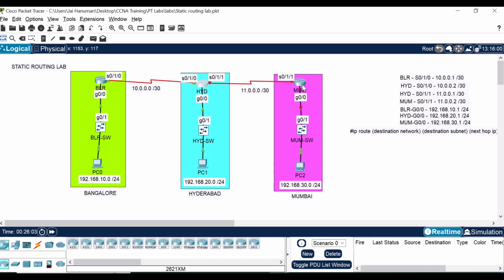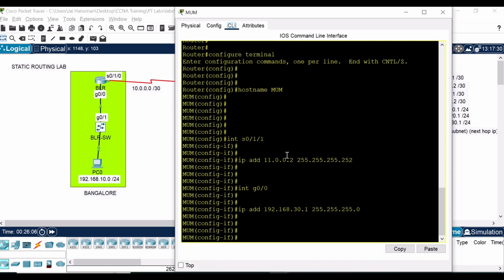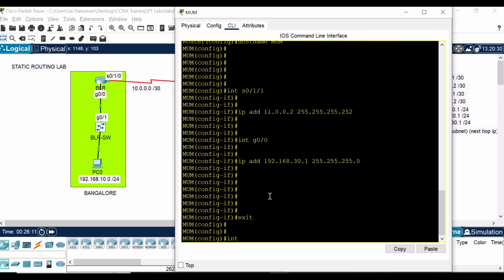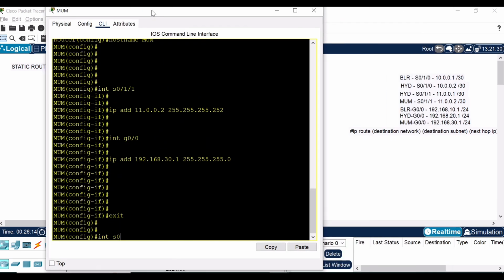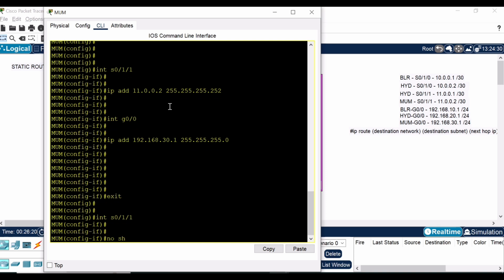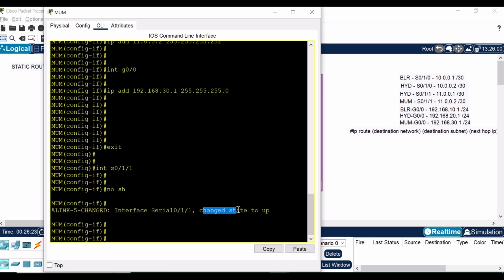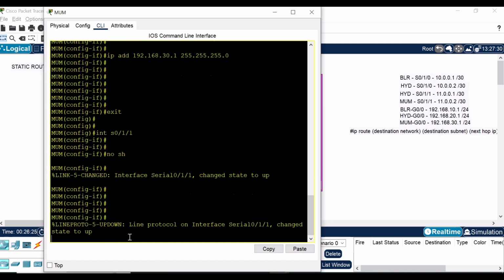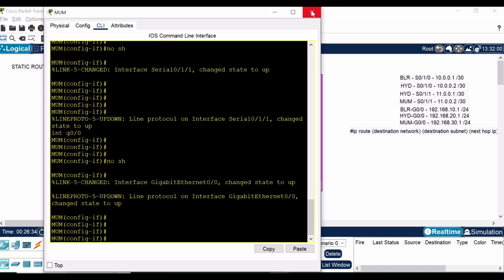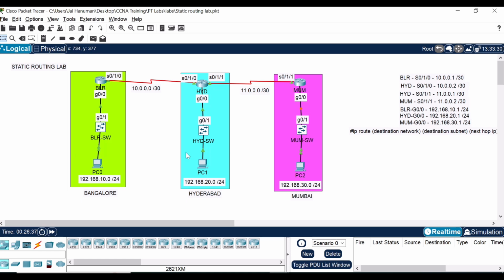So we have to enable the ports on the Mumbai router as well. Let me just go interface serial 0/1/1, no shutdown. Now you can see the port state is changed to up. One more interface, G0/0, and no shutdown. Now you can see all the ports have turned to green because we have turned on all the ports.